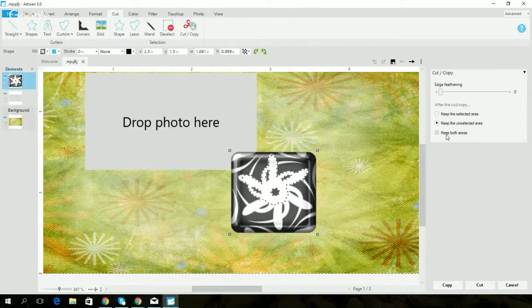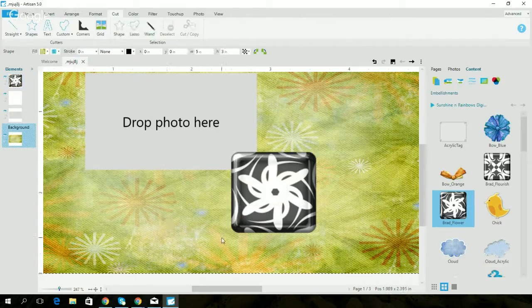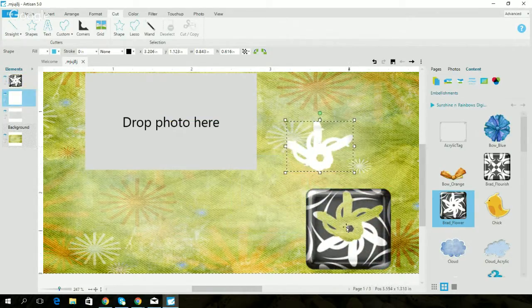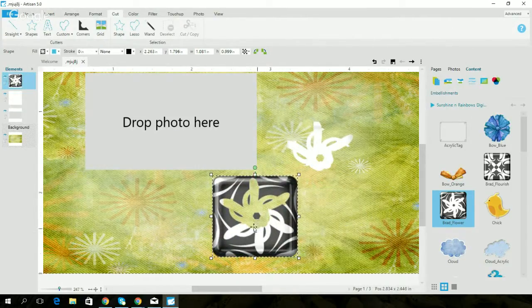What I'm going to do is click Keep Both Areas just so I can show you what it would look like. I'm going to go ahead and click that and then click Cut. And now you can see everything's still there, but I've got two different boxes selected, and there's two elements on the side here. So if I click off of that, I can go ahead and select the top element there, but what I cut away was this second element, which if I move it now, whew, that's still there. This is a separate element. It's not a hole in my background, but it was cut away from this embellishment.